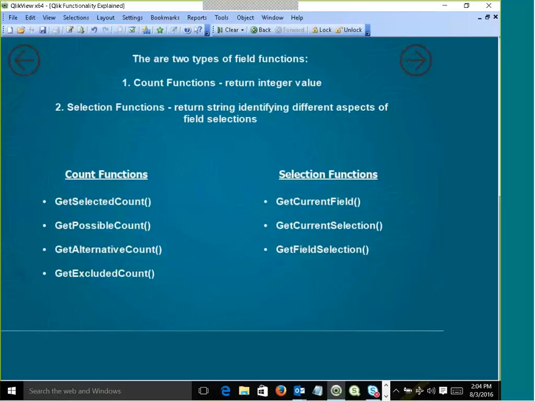Let me get started talking about field functions. There are two types of field functions: count functions and selection functions. Some examples of count functions are getSelectedCount, getPossibleCount, getAlternativeCount, and getExcludedCount, and these all return integer values. Some examples of selection functions are getCurrentField, getCurrentSelection, and getFieldSelection, and they return strings identifying different aspects of field selections.